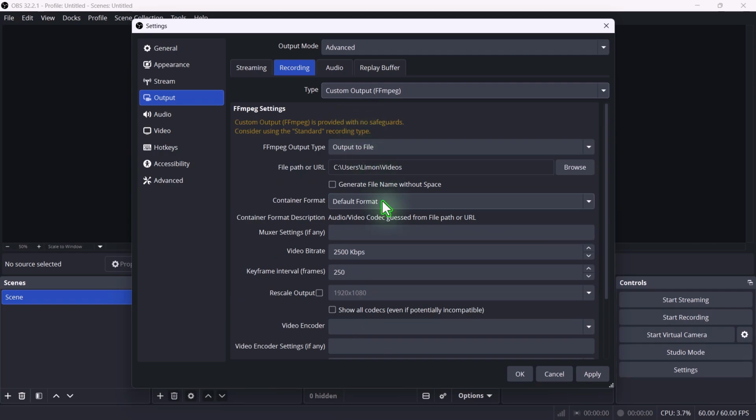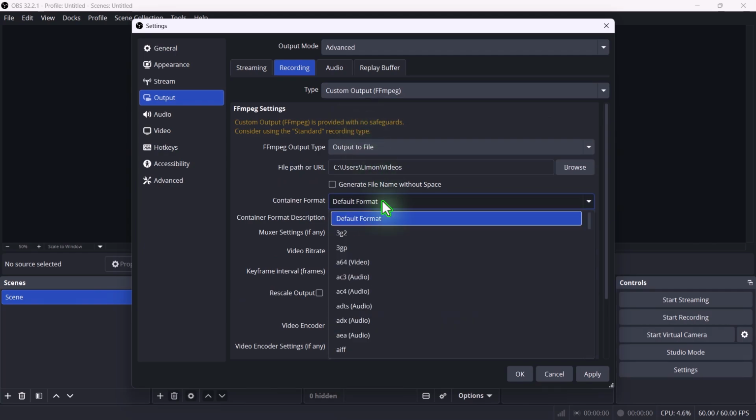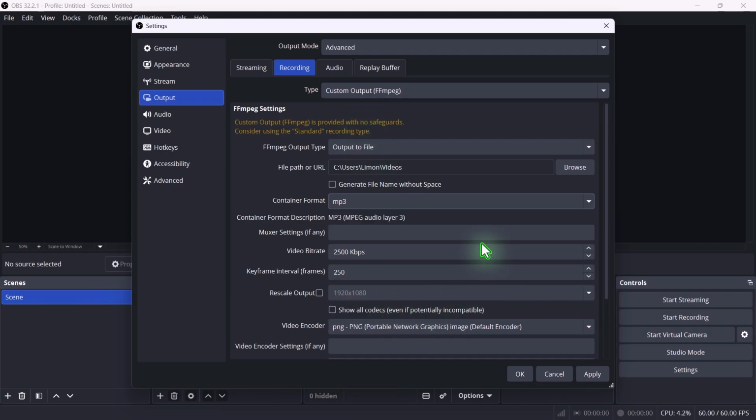Next, click the Container Format drop-down menu. Choose MP3 if you want your recording saved as an MP3 audio file. Now look for the video encoder. Change it to disabled. This tells OBS not to record any video, only audio.